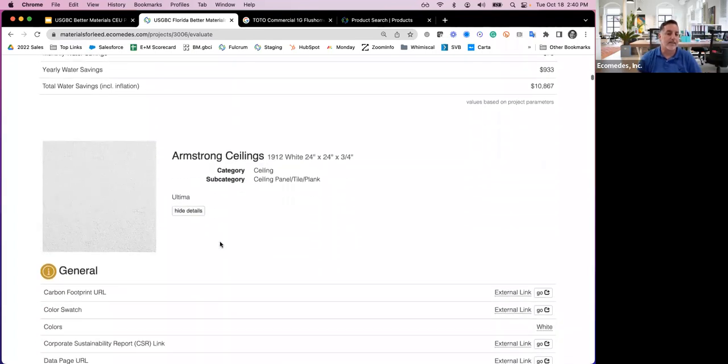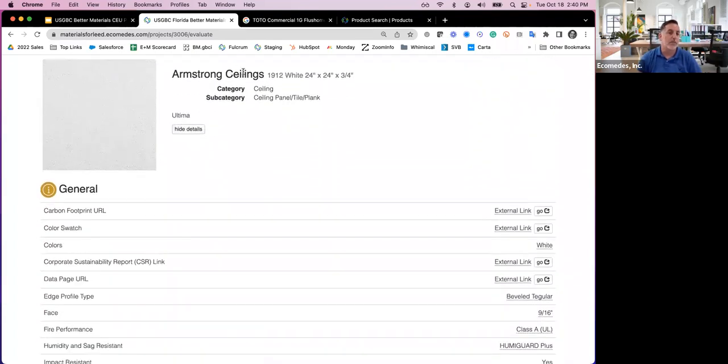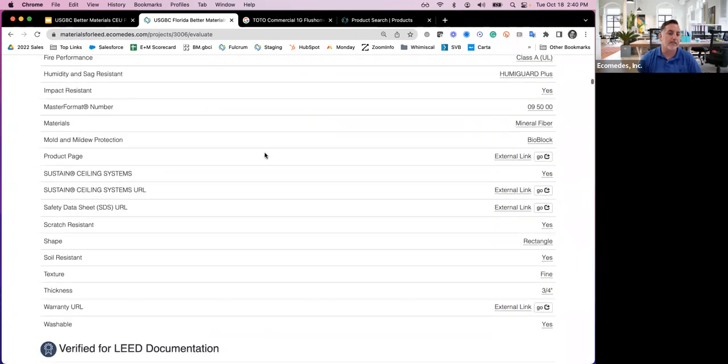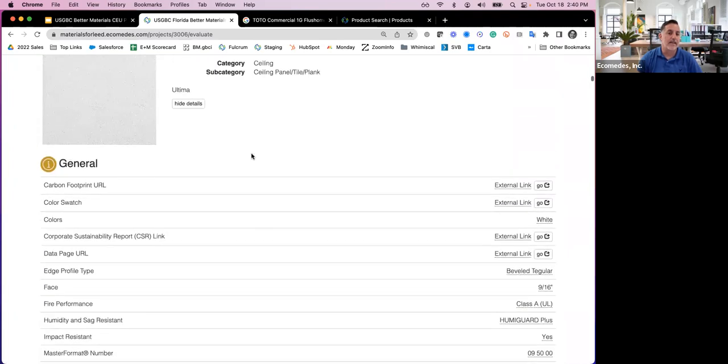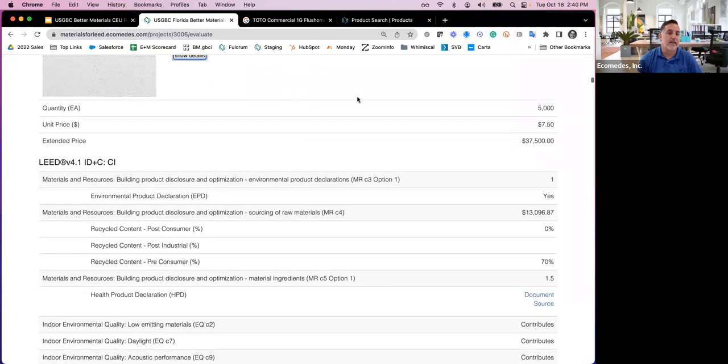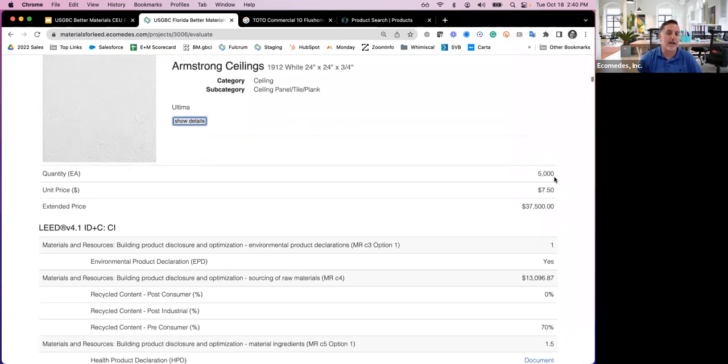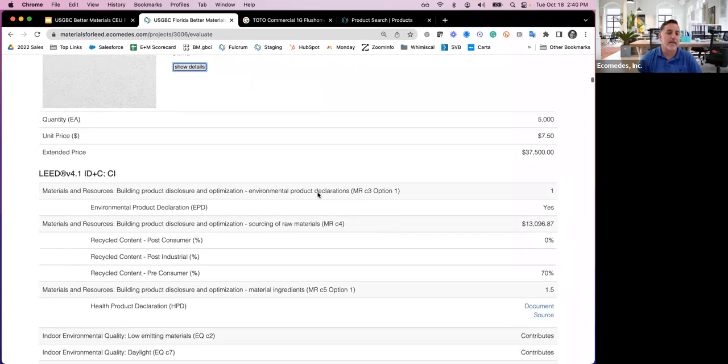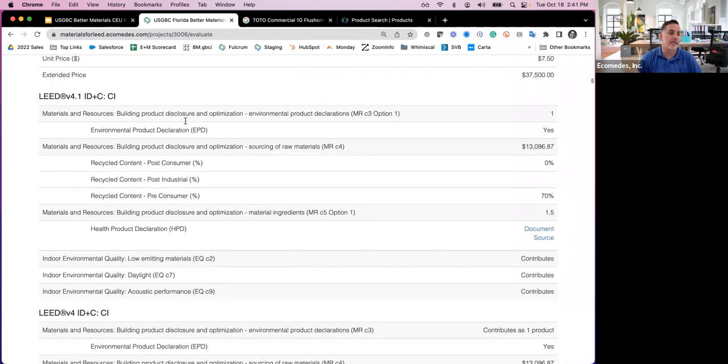And underneath that, every single one of the cut sheets that you would normally have to go out and gather and pull together by hand will all be underneath here. So you see all the data. You can always hide the data and the details and just see how this one specific product, with 5,000 squares at $7.50 a square for $37,000, exactly contributed to your LEED CI project.